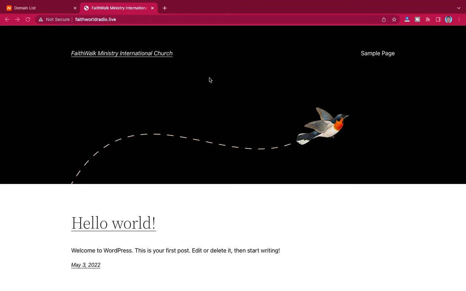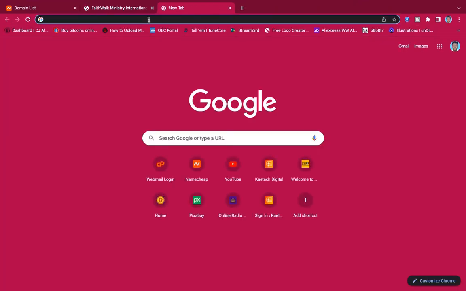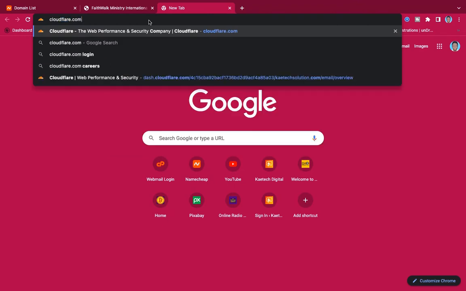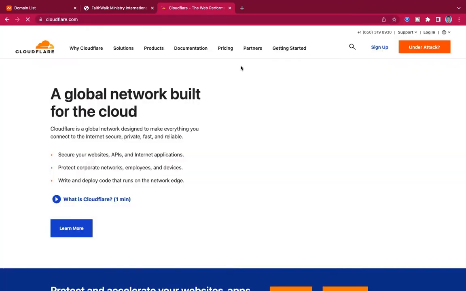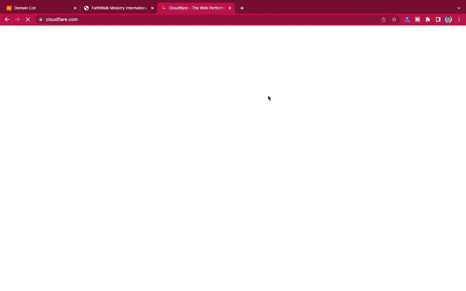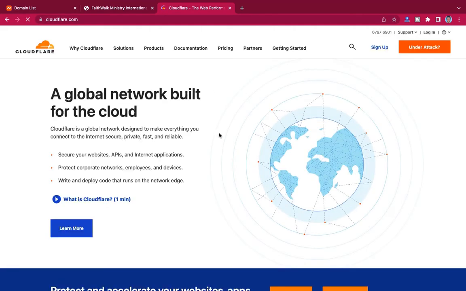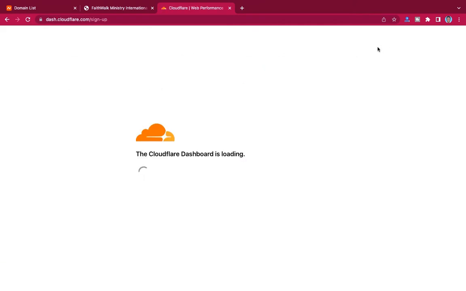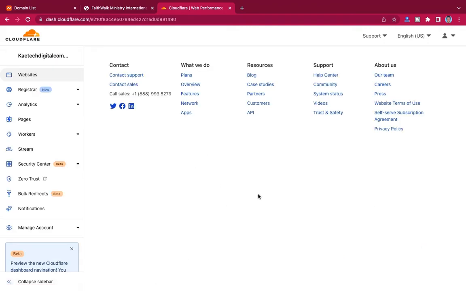So to get the free SSL for your website, what we're going to do is log onto a website called Cloudflare. Okay, so go to cloudflare.com. Now if you get over here, of course, if you have an account already, just log in to your account. But I know most of you don't have an account already, so what you have to do is just click on sign up over here. Okay, click on sign up over here, and then you sign up in just a few steps.